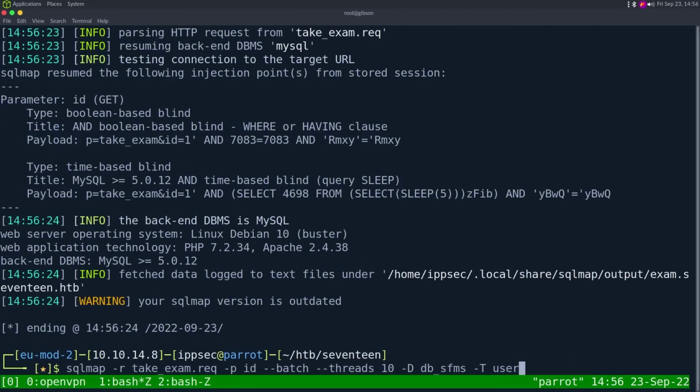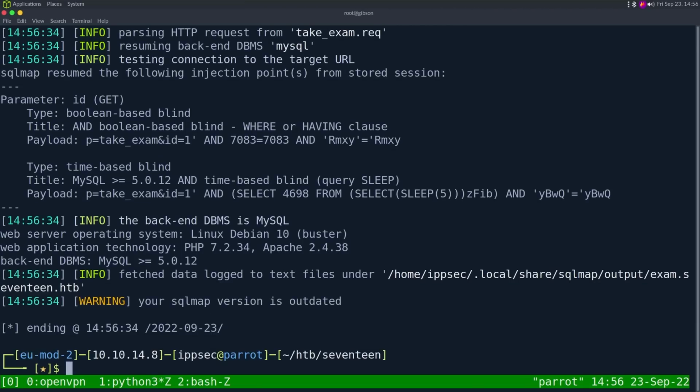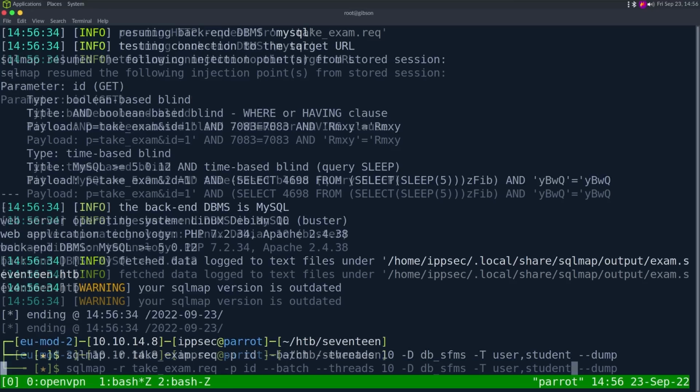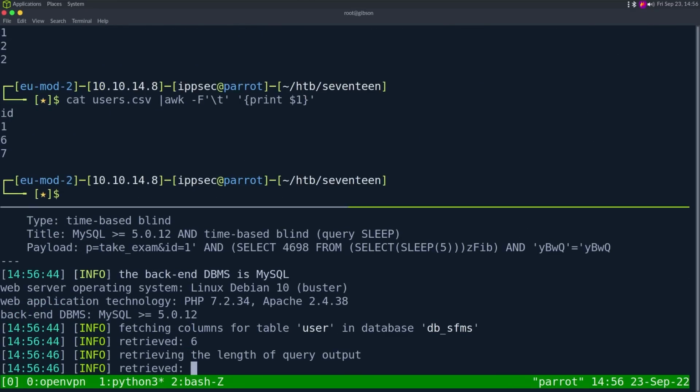Doesn't look like we can do 2, so I'm just going to run it twice. Oh, wait, what? -t user. Oh, we have to add the --dump. Student. There we go. I think it's going to dump both.